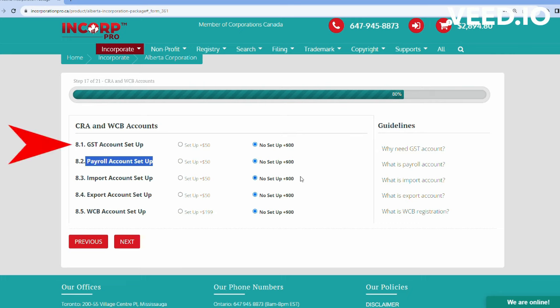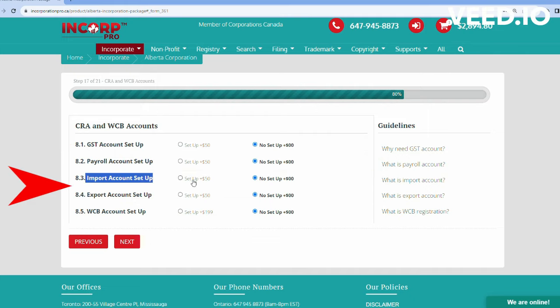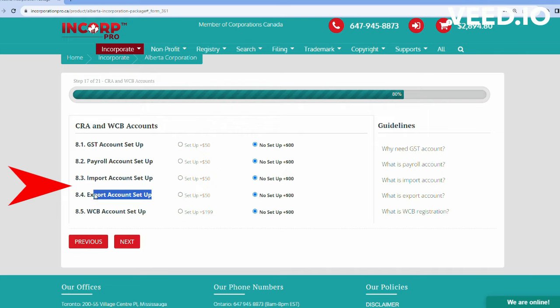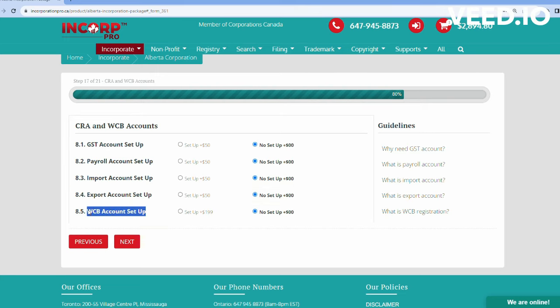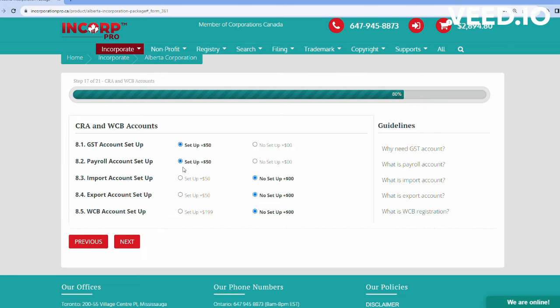If you have employees, including yourself, you must set up a payroll account. If your goods or raw materials cross the Canadian border, you need to clear customs using the import-export accounts. WCB is the Workers' Compensation Board registration. I don't have an accountant, so I prefer Incorp Pro to take care of all these account registrations.